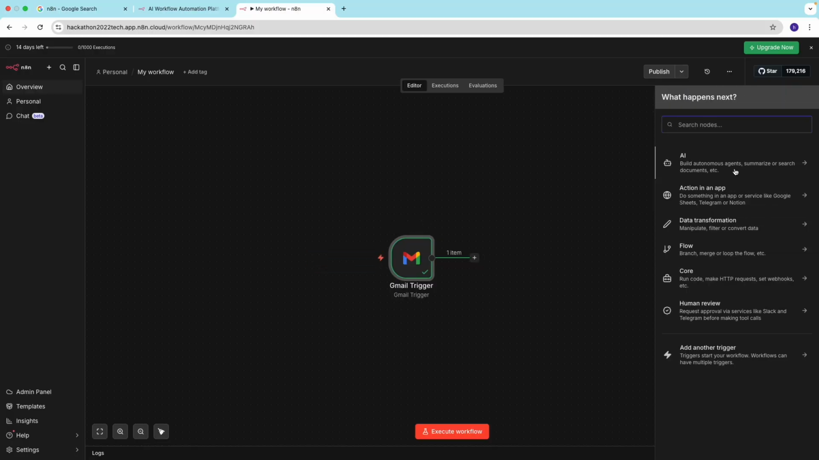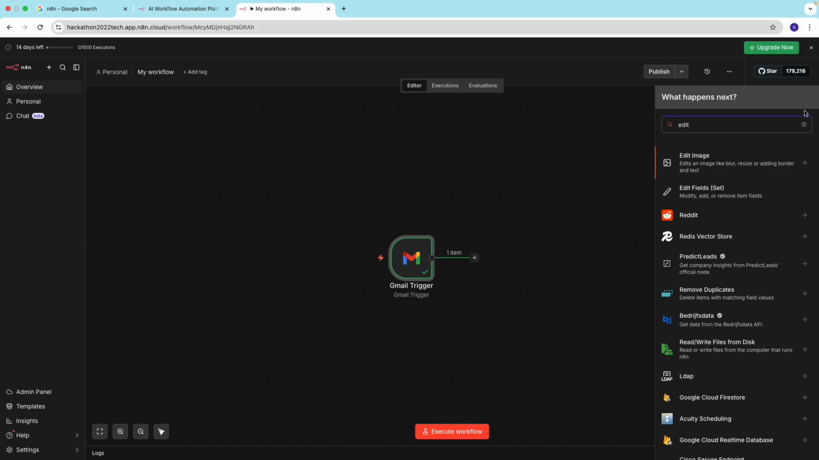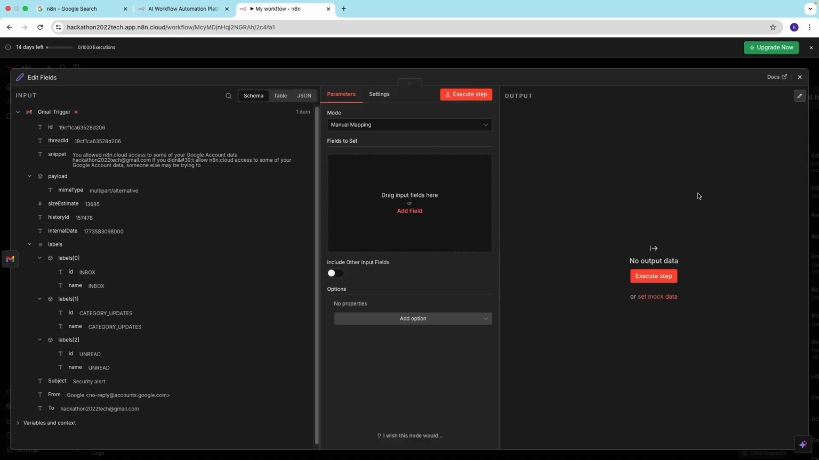Okay, I'll just write edit. Edit fields, set in brackets. Yeah, this is the one. So in this we will be doing the data transformation. Whatever data we get from Gmail, we will take only the necessary data, like subject in text, and who we are getting the mail from, because we will be needing that. We need to pass it over here.